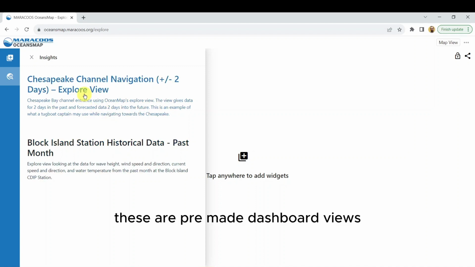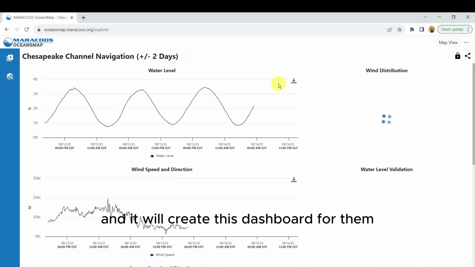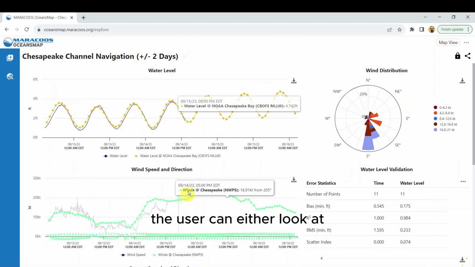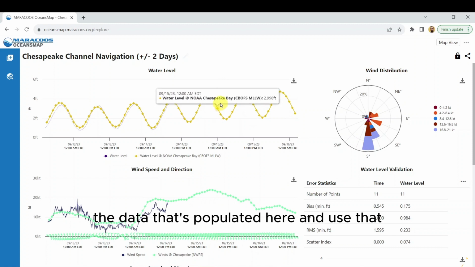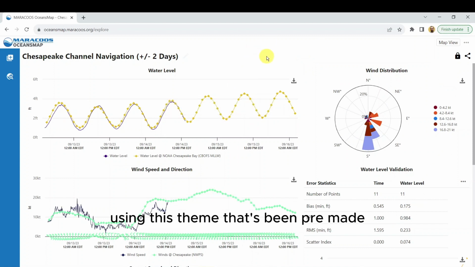These are pre-made dashboard views using the permalink tool, where the user can click on one of these and it will create this dashboard for them. The user can either look at the data that's populated here and use that, or if they'd like to customize their own dashboard using this theme that's been pre-made, they can do that.